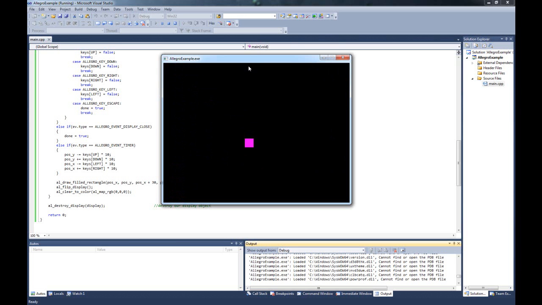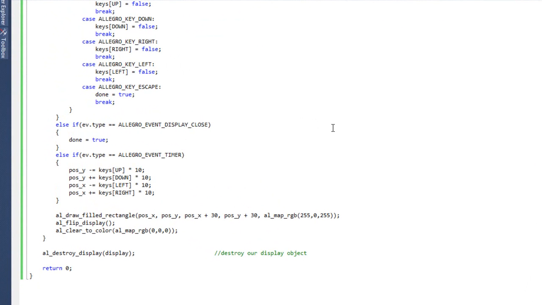One more thing we definitely want to look at is how often we're rendering.